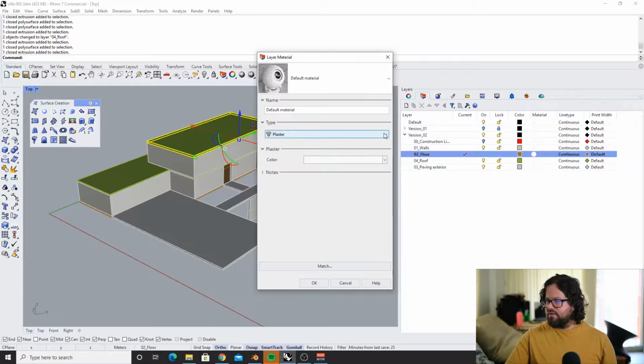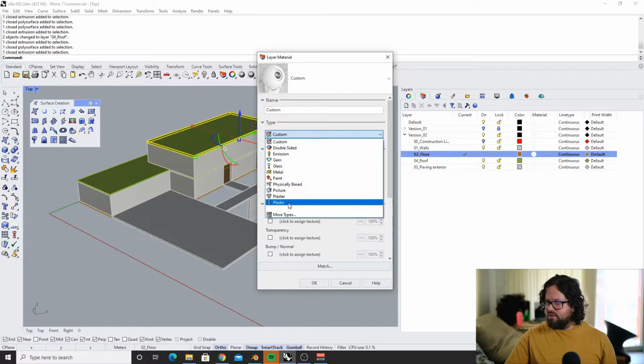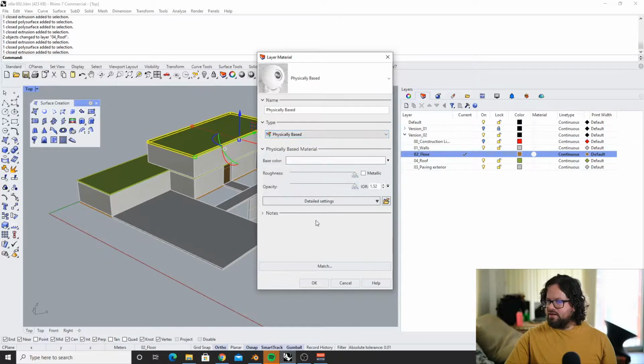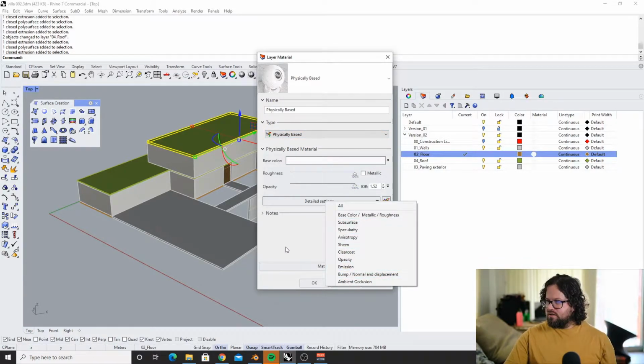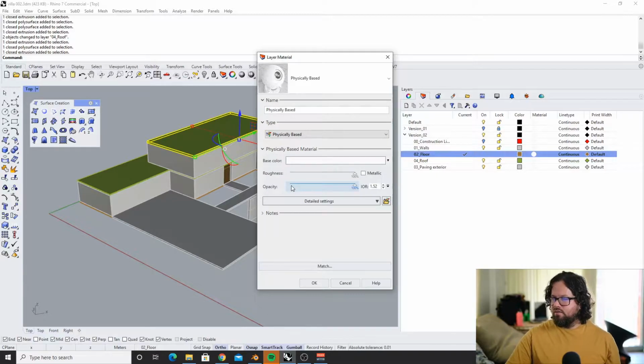Floors, okay, let's give it a very simple material. I put here and go on custom material. Or let's see what's in here. So we have double-sided emission, metal, paint, physically based. Let's try that. That seems like a more realistic kind of material. Oh yeah, this is quite cool. So you can do custom, this is like the typical setup for materials in Rhino. There's also physically based, which is more based on how a material reacts with the light in real life. Well, let's try that. Why not?